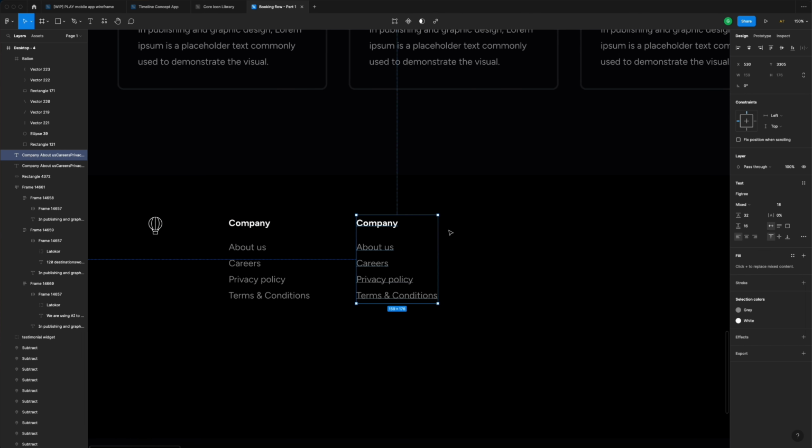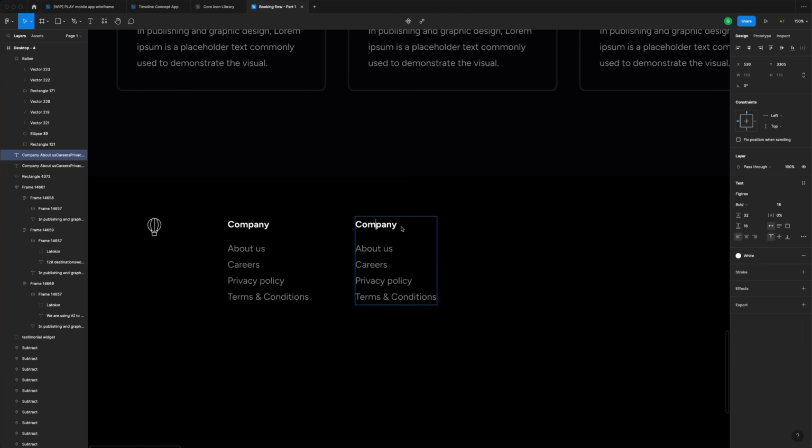Duplicate it, say destinations, United States, Canada, South America, Europe, Asia.